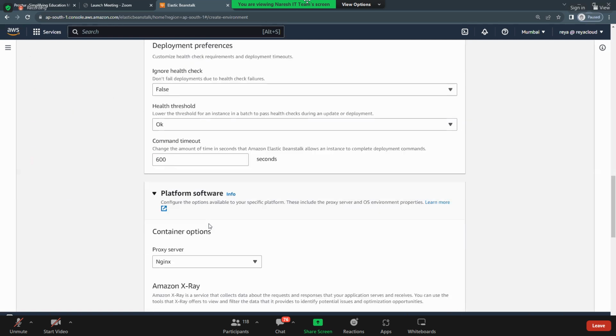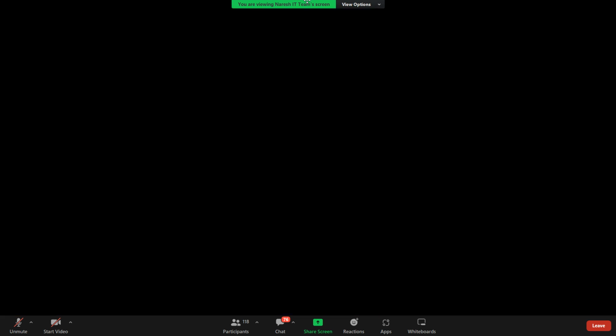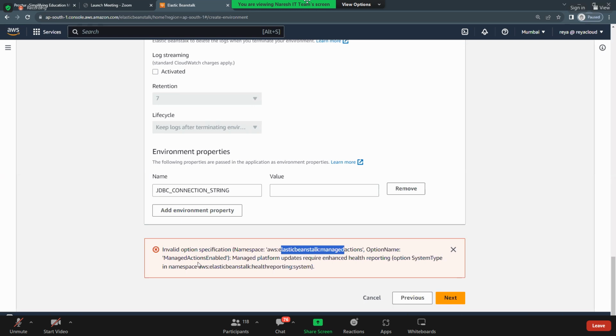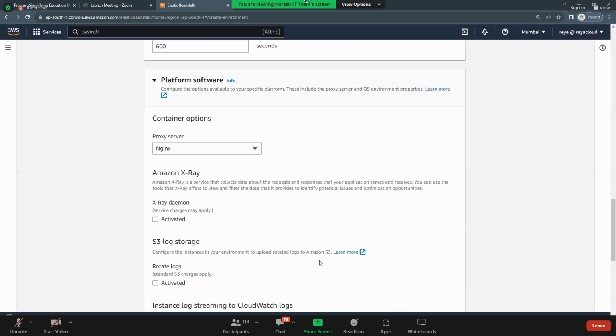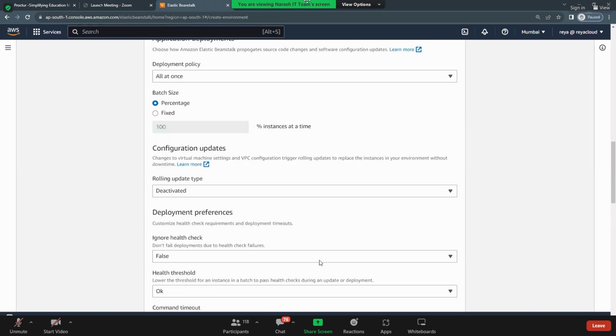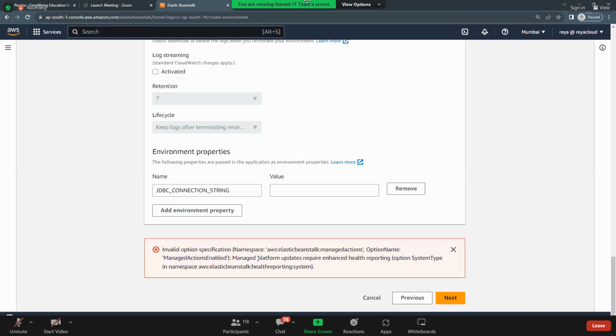Okay, so let's read what that is. Invalid option namespace. We instruct manage option name this manage platform updates required. Platform updates is required. So did I select platform updates? Oh, okay. Do you understand? Manage platform updates requires enhanced health reporting. In the previous, okay. Now we click on previous one.